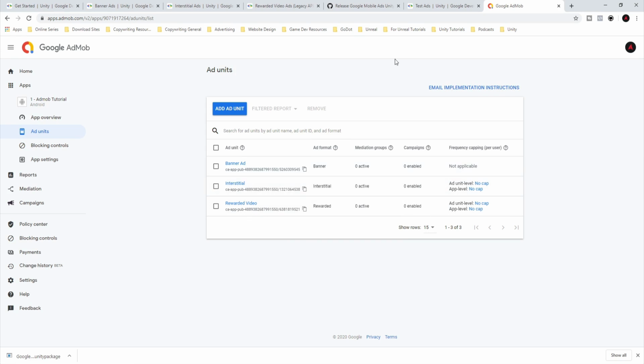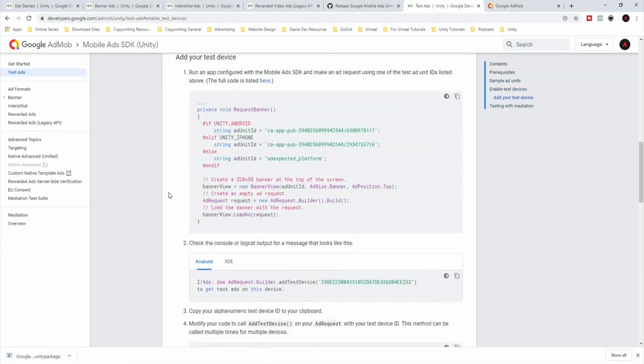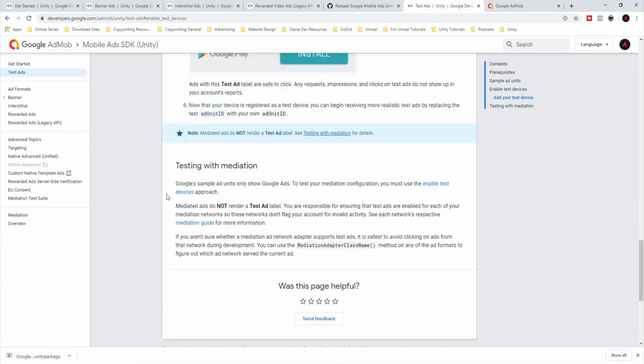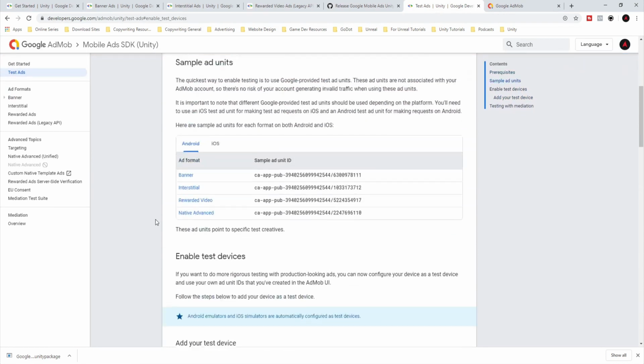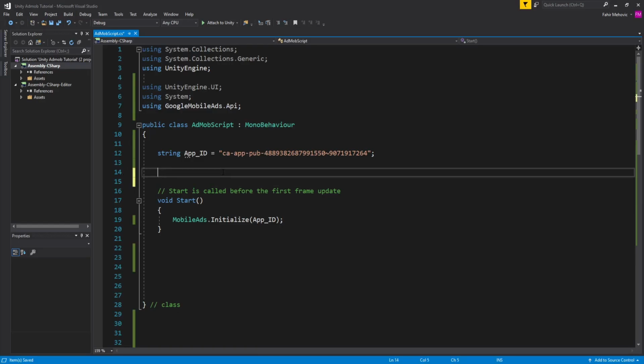But since we're testing this, and it's illegal, by the way, when you test ads, to use these to load your ads, what we need to do is go over here. So this is where we need to go. And this is where we are going to use our IDs, which are basically these. These are the sample IDs for the banner ad. So I'm going to copy this and go over here and say string bannerAdID, and in quotes, I'm going to paste it over here.